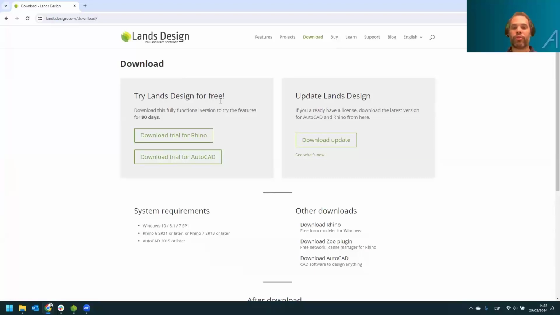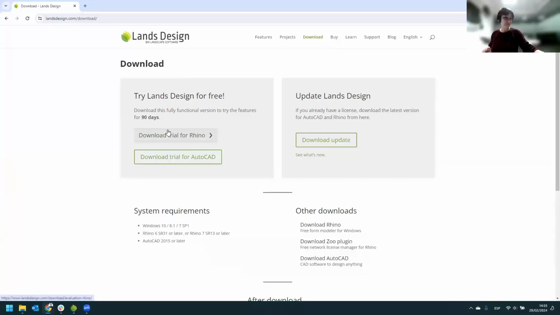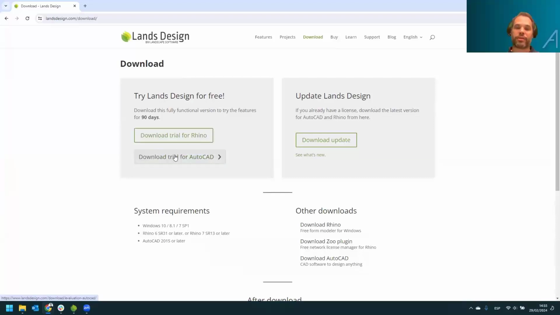So you will need to download Rhino on one hand and LandsDesign on the other hand, the LandsDesign version for Rhino, because there is also the version for AutoCAD. You'll first download and install Rhino, and then you will install LandsDesign. But in a few weeks or days, we'll release the new version, so we'll have one single installer.